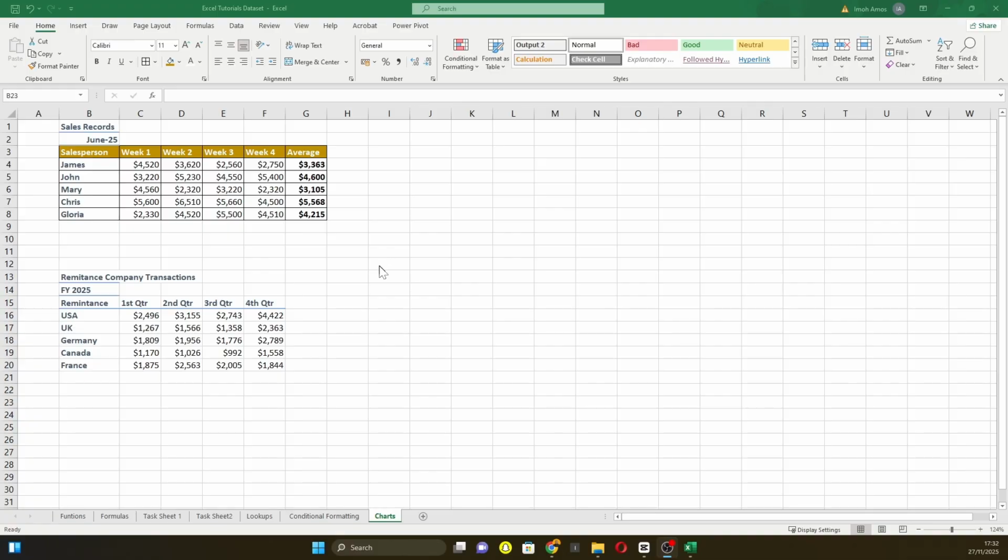Yeah, we have these two data sets here, and we want to use them for learning how to build charts in Excel. What we will start with, before we build charts, is how to create tables. Excel tables make your data easier to manage, filter, sort, and use in formulas.